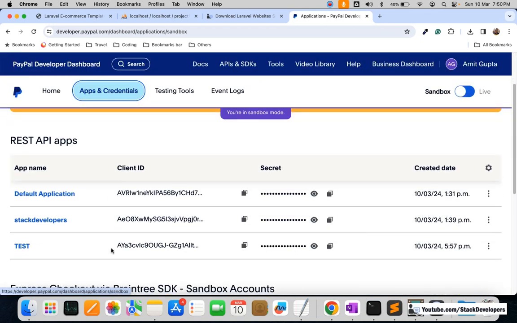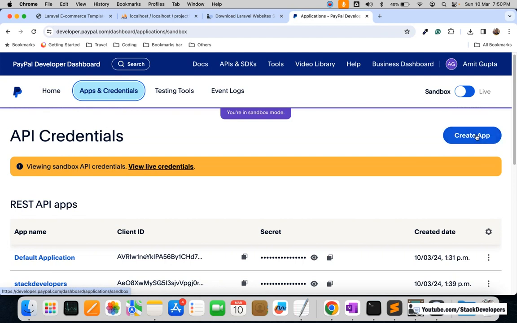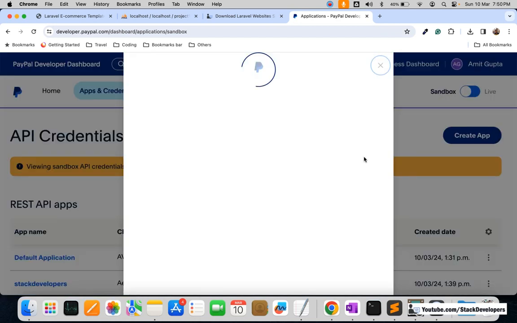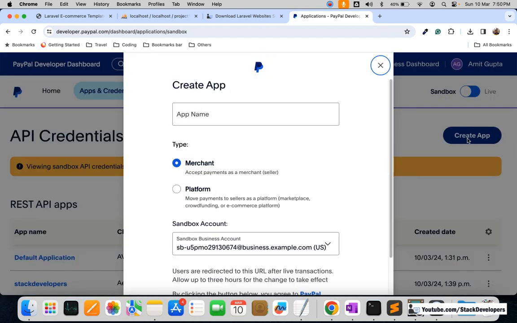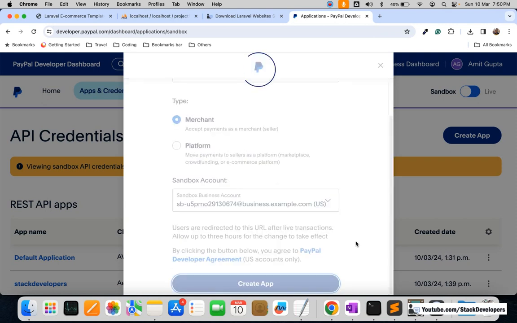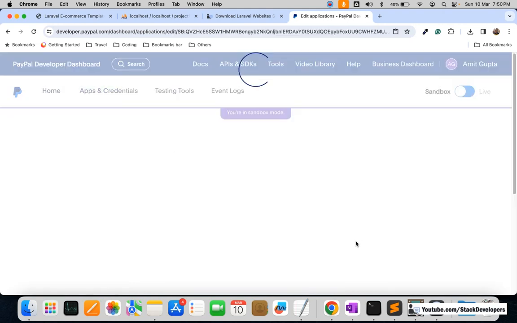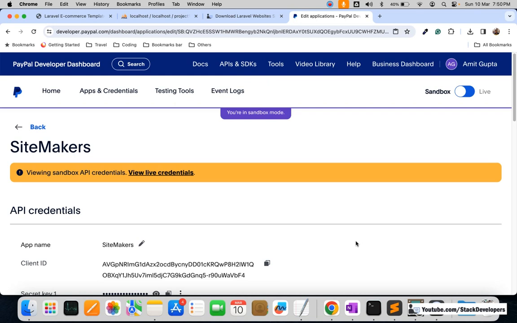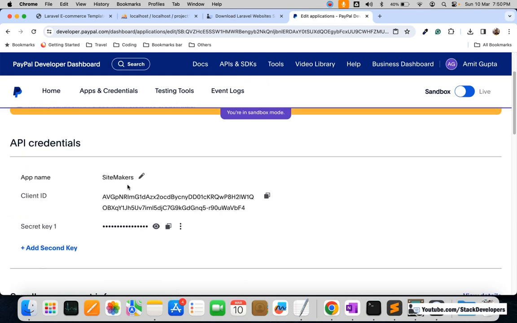You can see some of the accounts are already there, but I'm going to create a new app for you. So click on create app. I'm going to make it like SiteMakers. I'm going to select merchant and a US account. Click on create app. It will take a few seconds. Here you will get the credentials.